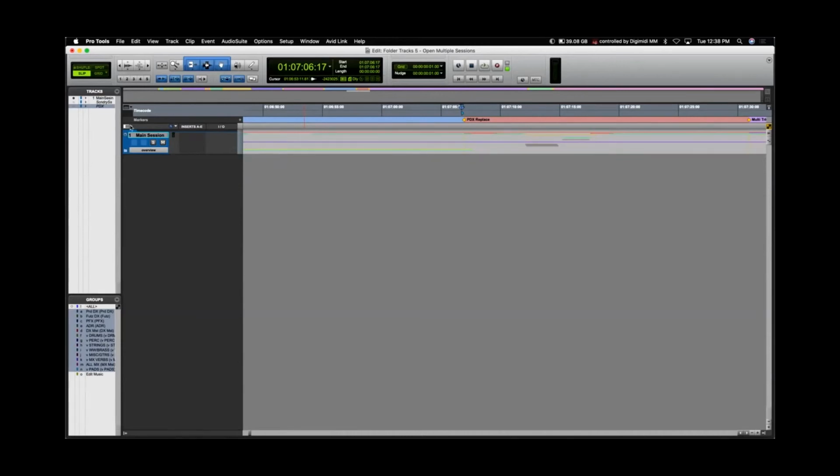So just a real quick way to get around some problems when you're dealing with not being able to have multiple sessions open. And this is going to work for anything. You might open up two sessions side by side and have some different plugin chains that you want to drag over, or like we just did in that last example, you might have a clip or some different audio that you might need to bring up to your main tracks. A lot of great ways to utilize this way of using folder tracks.